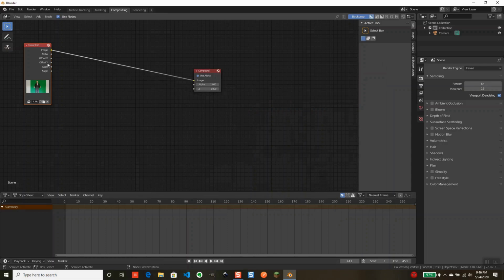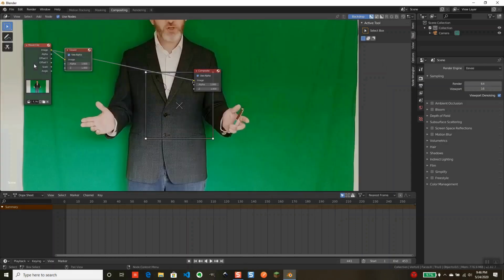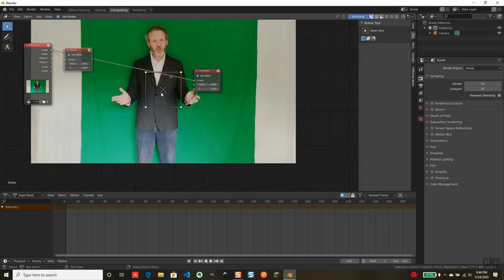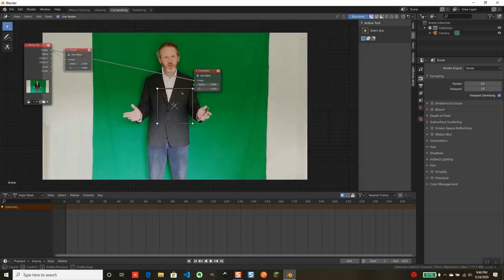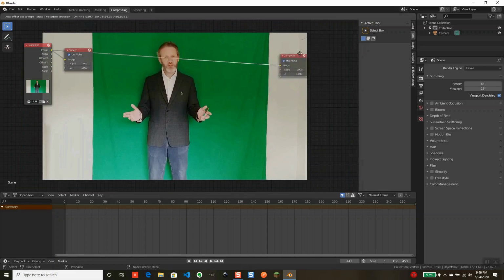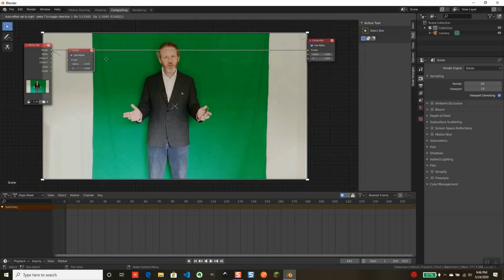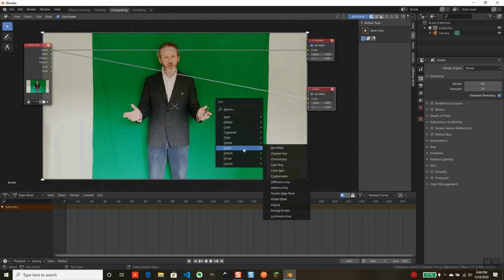And we'll now do Control-Shift-Click on the movie clip node, which will bring in a viewer node. Use the corner of the boxes to reduce the size of the image and the X to drag it into the middle of the viewport again. And let's put that composite node over to the right and drag the viewer node over to the right. Now we want to add a matte keying node for removing the color.